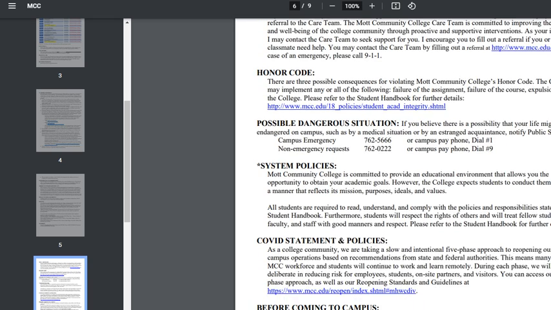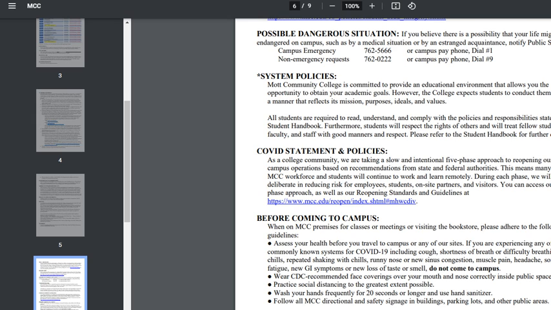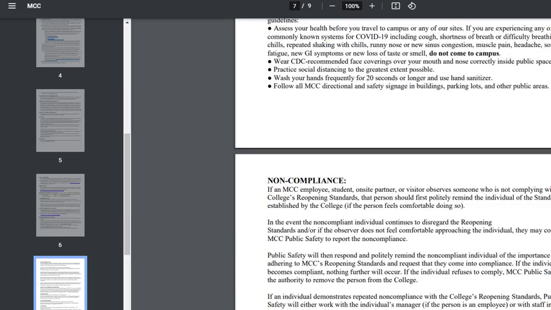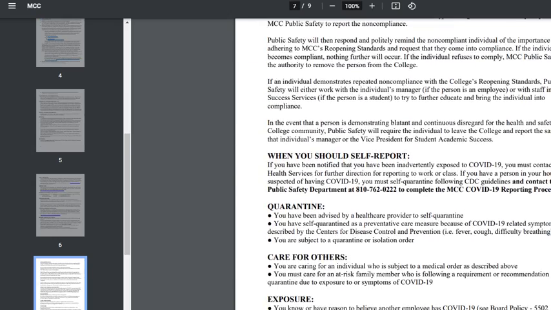Honor code, possibilities, system policies, please read all of that. COVID statement and policies, this does not really apply for us because we don't meet on campus face to face. However, if you have other classes that meet face to face, please follow the policies of the school, as the school is trying to keep all of us safe. So, until we get over this disease, hopefully pretty soon, please follow instructions, requirements and guidance, so you do not get in trouble and you're safe and everybody else is safe.